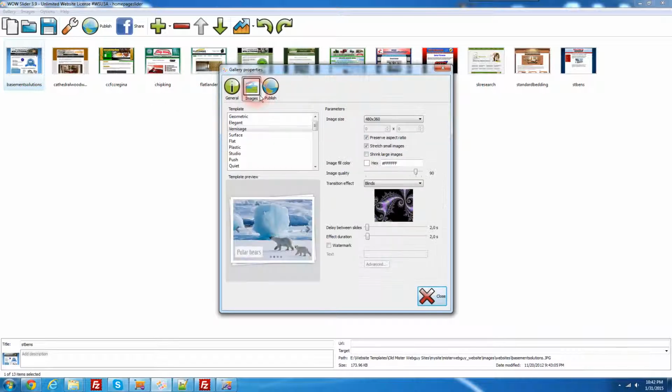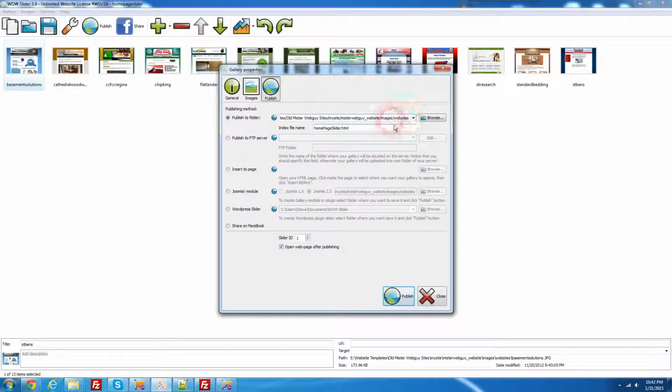I'm going to leave pretty much the default settings here. You can see once you purchase the full version of wow slider, you're going to get a whole bunch of different themes to use. But I'm just going to stick with this one. I kind of like it. It's nice. You're going to want to go to your parameters. Generally it's set on 960 by 360, but we want to go and make it 480 by 360 just so it fits up at the top just nicely. And we're going to go publish it.